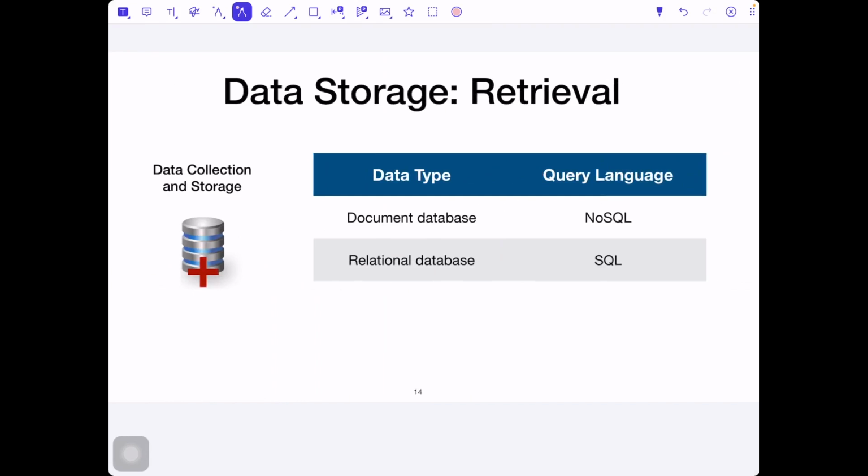Data querying or retrieval. Once data has been stored in a document database or relational database, we will need to access it. We store the data, we place it somewhere, and now another specialist who works with our data, not the data engineers anymore, a data analyst or machine learner, would like to access the data.